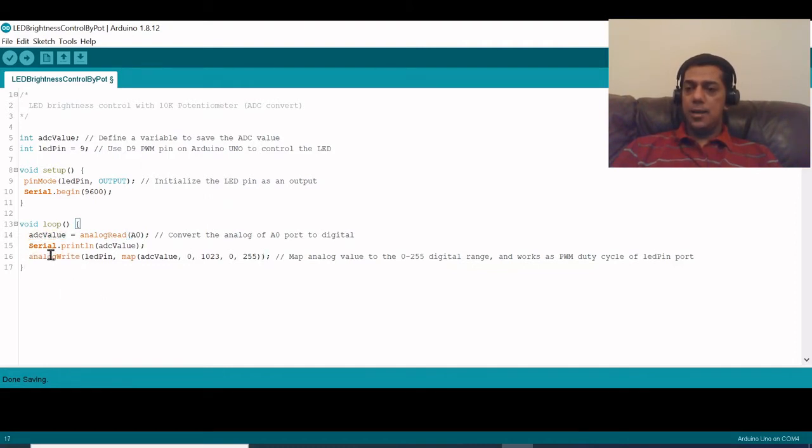Now with the help of this analogWrite method, I am sending a digital value to pin number 9. I'm using the map method to map the analog value of 0 to 1023 to a digital value of 0 to 255, which controls the brightness of the LED. The brightness ranges from 0, which is no brightness or dark, to a maximum value of 255, which is the full brightness, or the full glow of the LED.